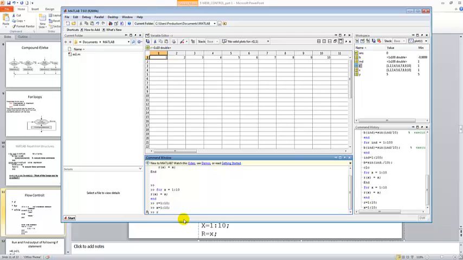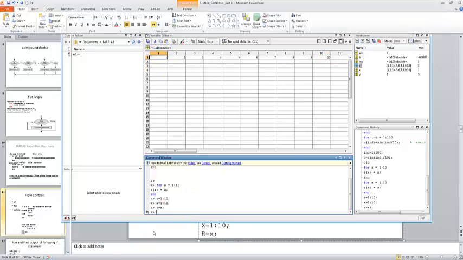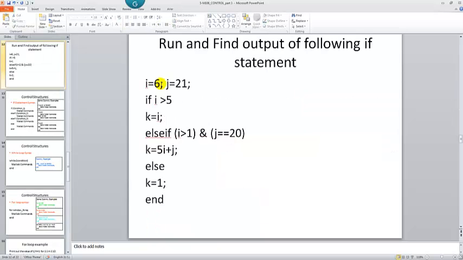Then make a copy inside, let R equal x. This is another way, and all should lead to the same result. See, still R from 1 to 10. In this slide, it asks us to run and find the output of the following statement.